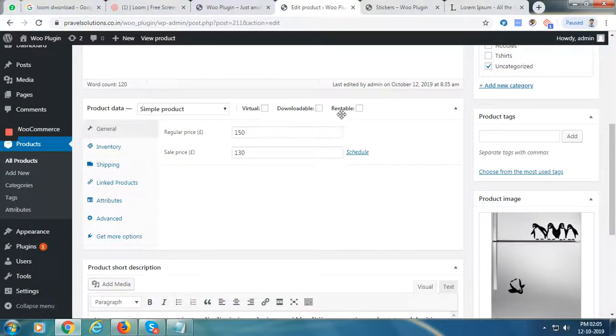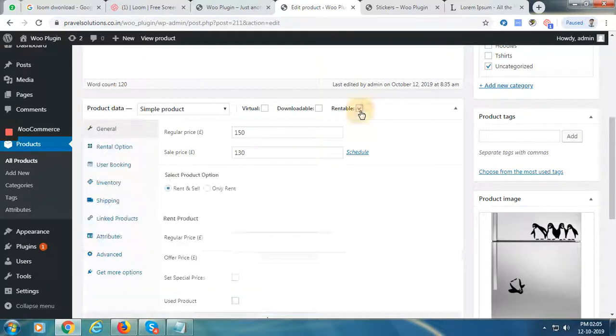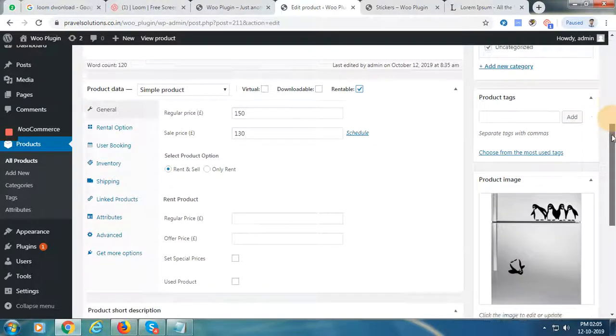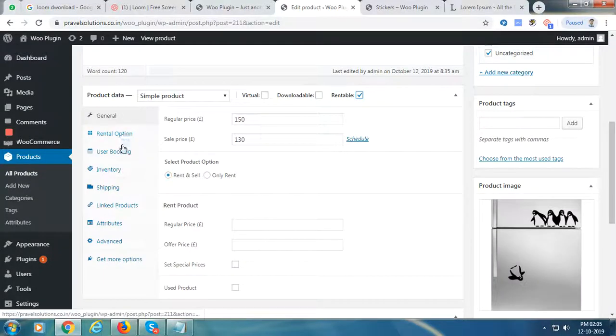That is, if you can note, there is another checkbox named Rentable here. If I click it, I will make this product available for sale as well as rent as per my need. Let's say I am clicking it. Now as you can see, there are more fields here in General tab, as well as there are two new tabs: Rental Options, User Bookings. Let's first start from the General tab settings.